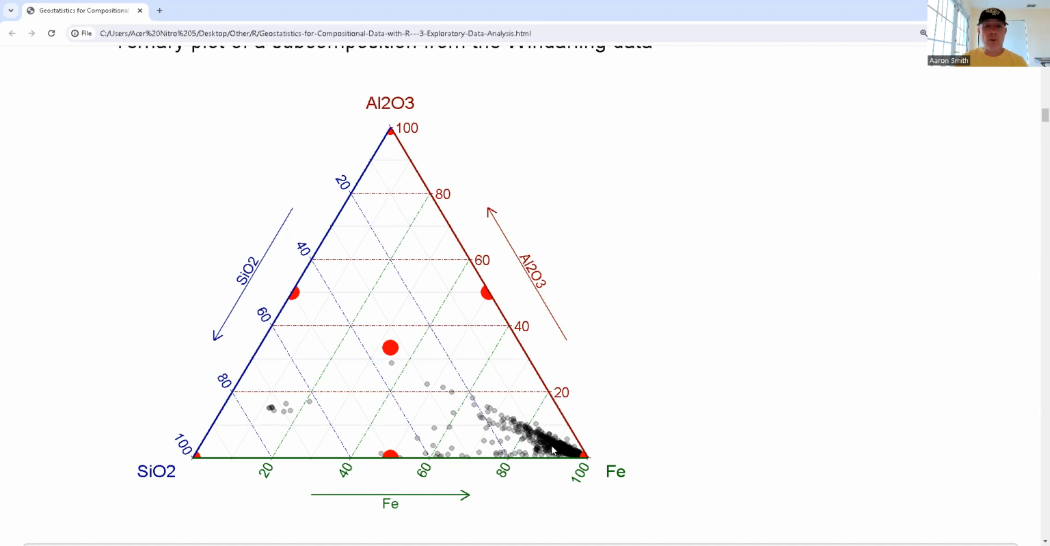And dots that are close to this corner have proportionately more iron than the other 2. If it's closer to here, it has more aluminum. If it's closer to here, it has more silicon. All right, so now what is going on here?